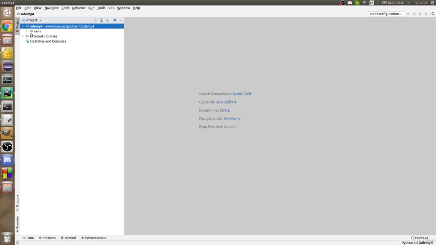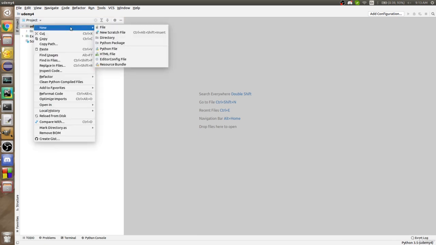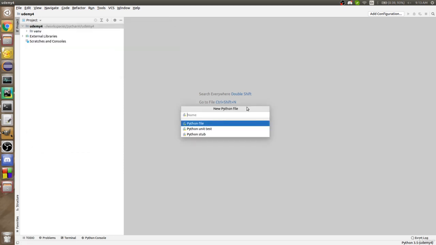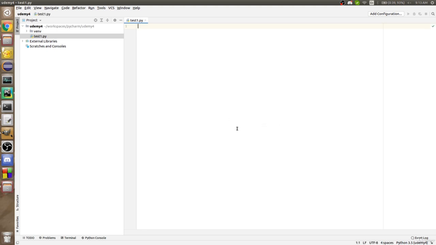This is our env. Don't touch it. But if you would like to create a file, let's say come here, File, New Python file, and let's say test1.py. Now we get our first file here. Let's say print hello world. And let's put another one here.